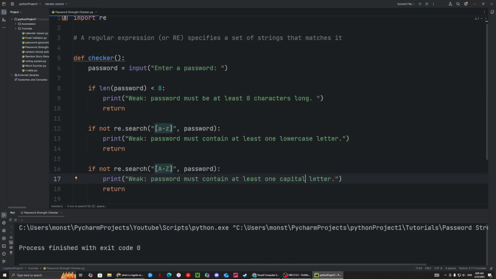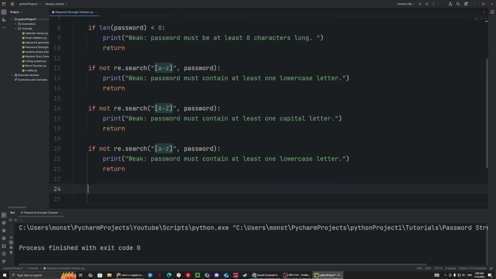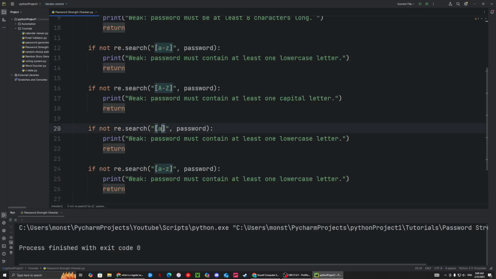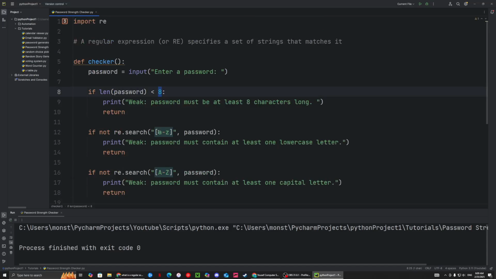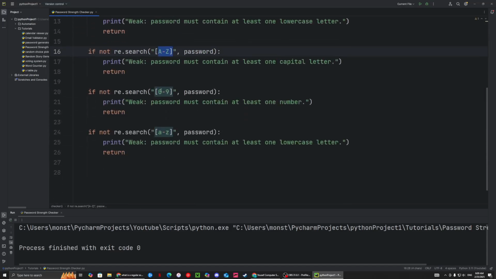Moving on, we want numbers and we want symbols. So let's copy another one of these and another one of these. For this one, we're going to say 0 to 9, and we're going to say weak because the password must contain at least one number. So to have a good password, it needs to be at least 8 characters, have at least one lowercase letter, at least one uppercase letter, a number, and for the last one, it needs to have symbols. Of course we're going to edit it and say it must contain at least one special character. Okay, that's great.